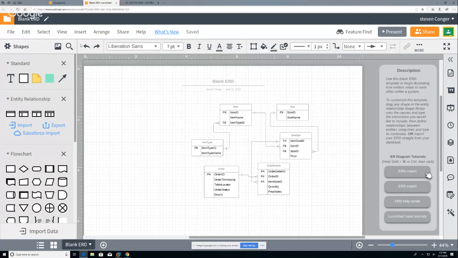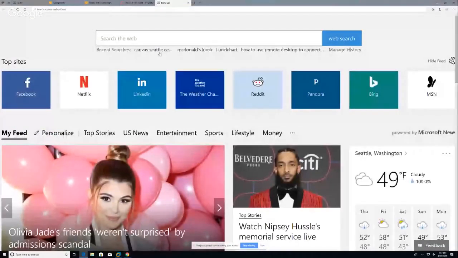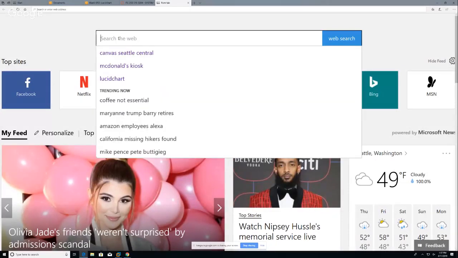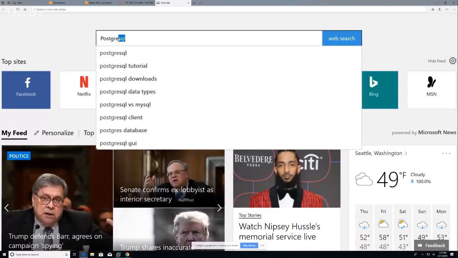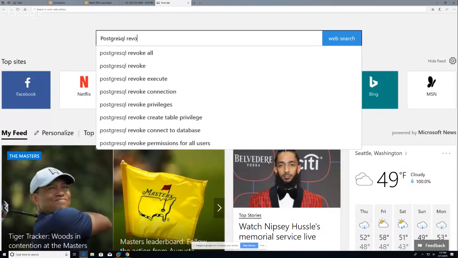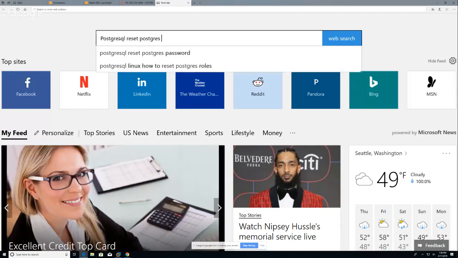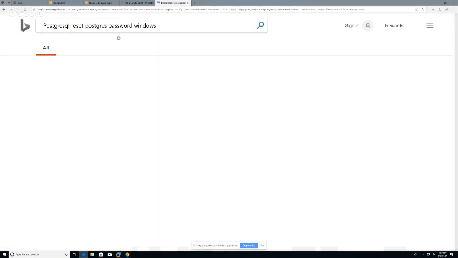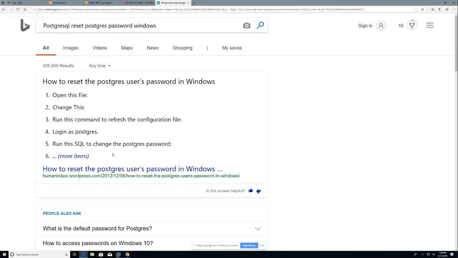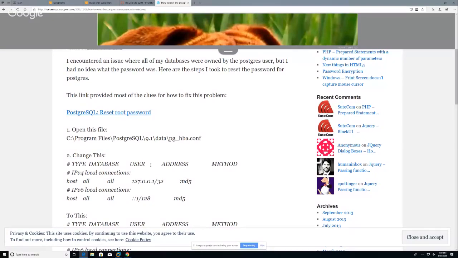Do you think it might take a little while to figure out how to fix the password authentication issue? It might. Let's do a quick search. I brought my laptop just in case, but I thought maybe it might be a little harder to figure out. I'm not sure why it's not working. I'm just going to search Postgres SQL, reset Postgres password, Windows.